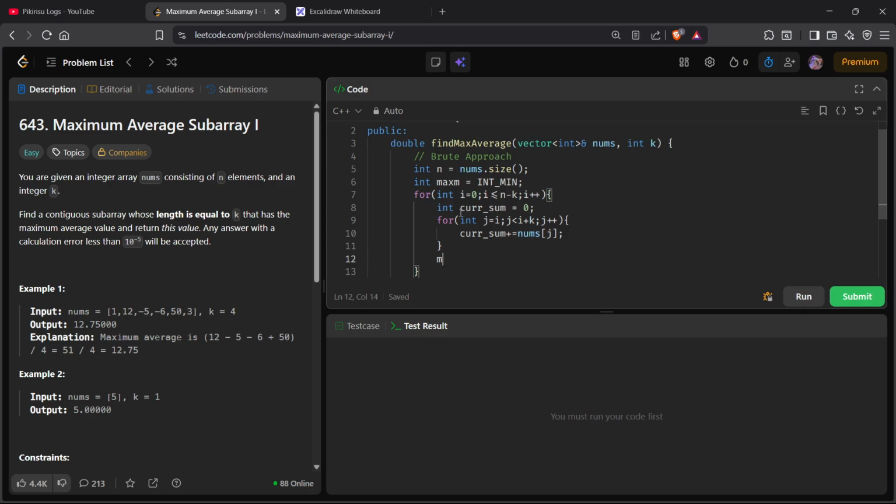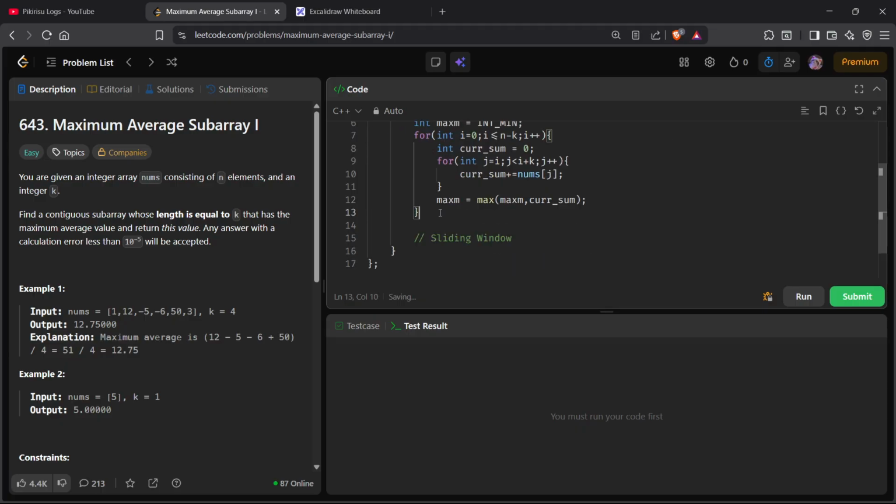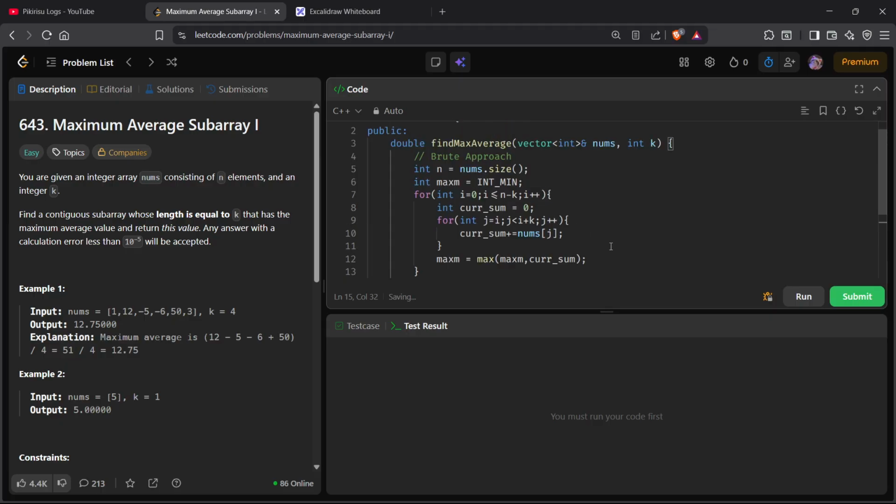So the maximum will be updated: maximum, if it's already greater, or the current sum that we have calculated. Now what you have to do is return the maximum average. To return the maximum average, you have to do implicit casting, so you do double, and then you can just return maximum divided by k.